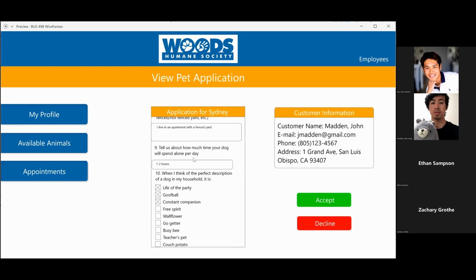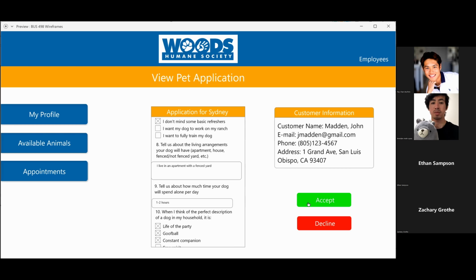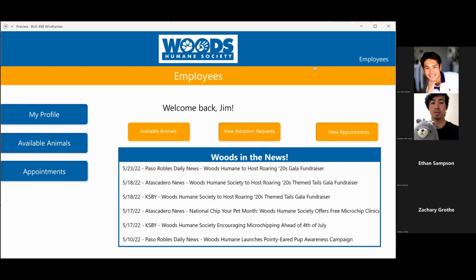So let's say John Madden is a good fit for Sydney. So we'll go to accept. And after that, we would need to go back here and say Sydney was adopted.